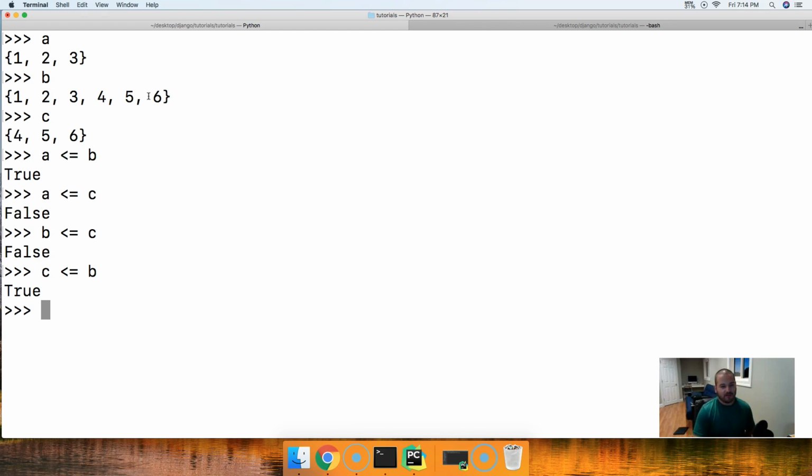Last one we can try, we can say A is less than or equal to B, and then C is less than or equal to C, like that. A, B, and C, and it's False because the whole chain doesn't return True.